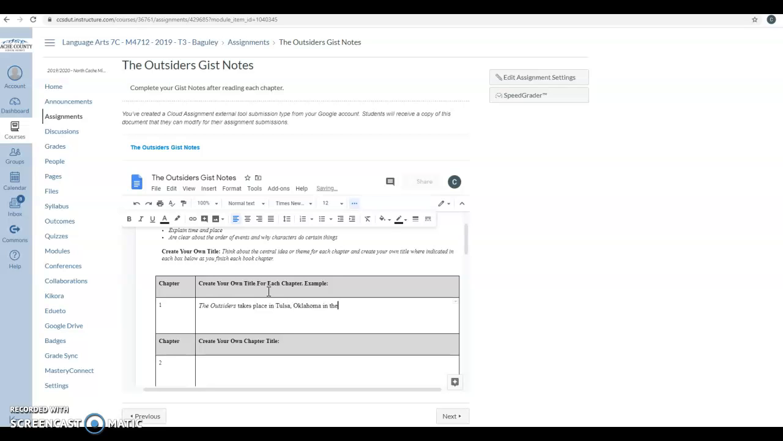Okay. So now The Outsiders takes place in Tulsa, Oklahoma in the 1960s. Okay, so that tells us a little bit about setting and where the story's taking place, the time period. That's all important information. Now, who's our protagonist in the book? Who's our main character? It's Ponyboy, right? He's also the book's narrator. So we're going to say Ponyboy, the book's narrator, tells us about his family history and introduces us to the Greasers gang. Okay, so that's pretty much everything that happens in that first chapter.